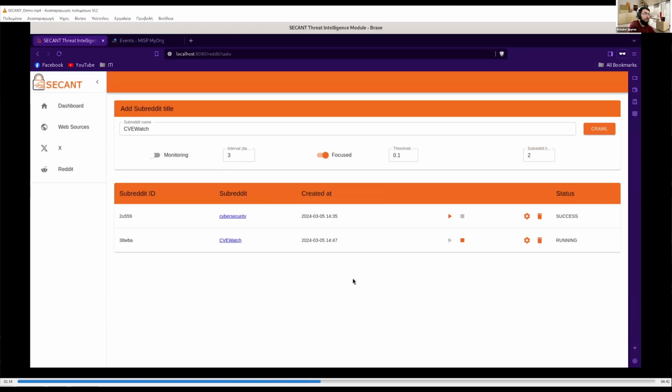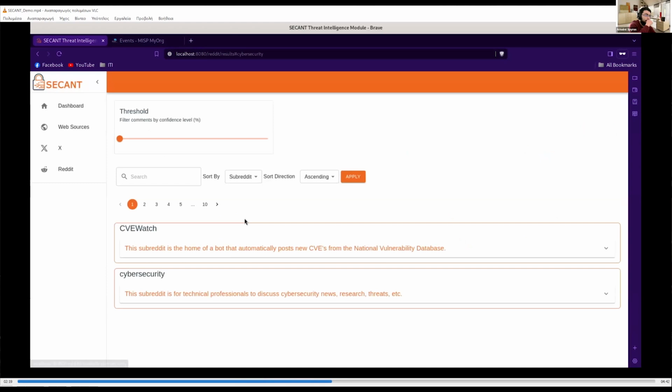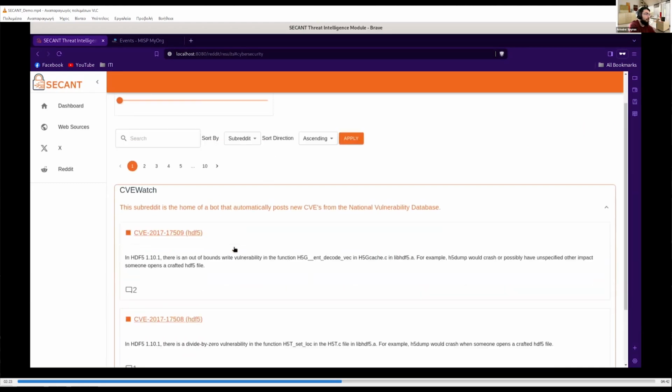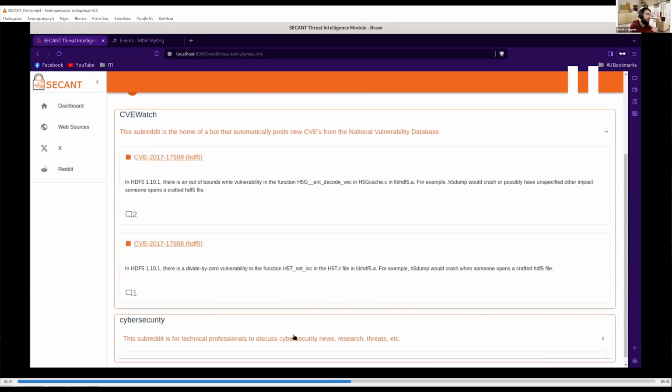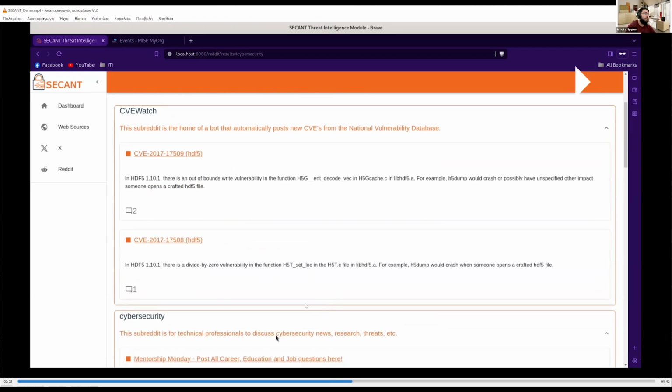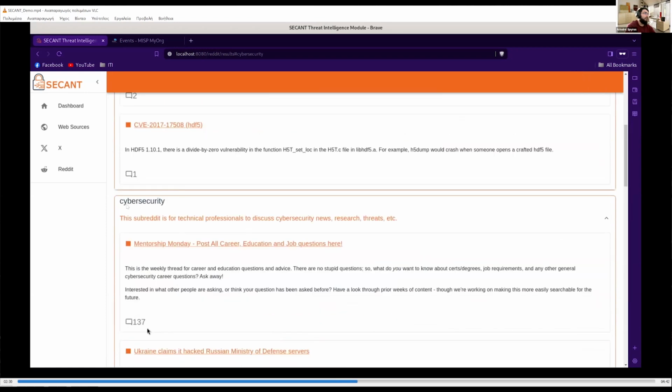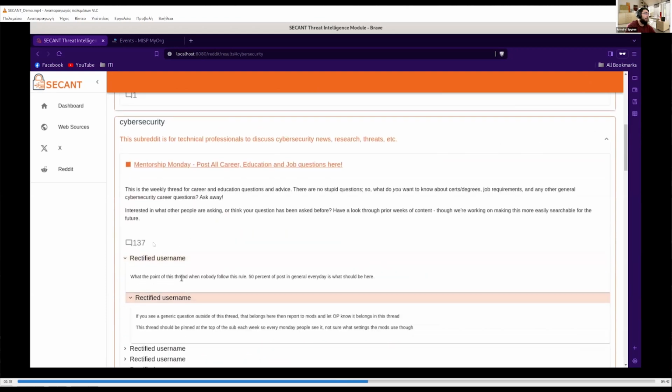Okay, and once we click here on the keyword, we can go to the Reddit crawler dashboard, and we can see the results that we got back. So for CV Watch, we actually see here 2 posts as we selected. We want only 2 posts. We see here also the first post has 2 comments, the second one has 1 comment. And for our previous search for cybersecurity, we chose 10, so we have 10 results and many comments.